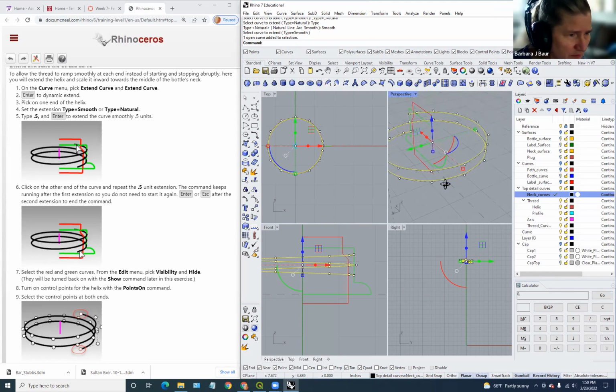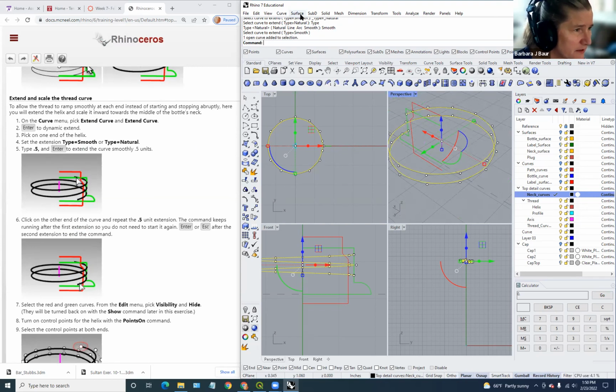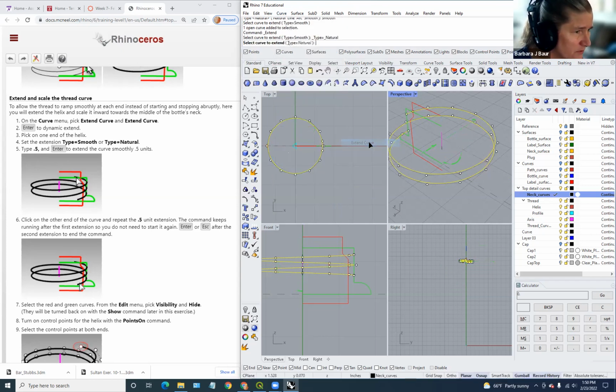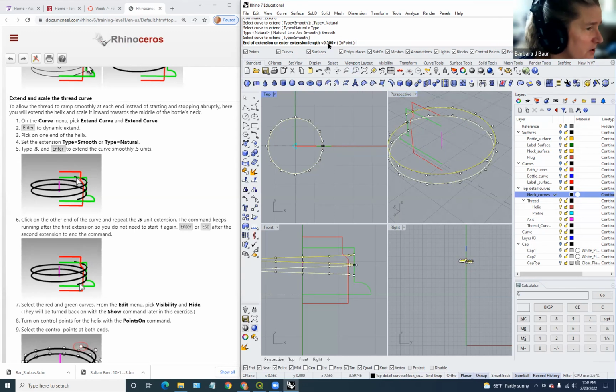Is that the right number of curves? Yes, it is. Hold on. So on the curve menu, pick extend curve and extend curve. Smooth. And that's the curve to extend. And yes, that's what we have to do. We have to click on it, not hit enter. We have the 0.5. Now we click on the other end of the curve.